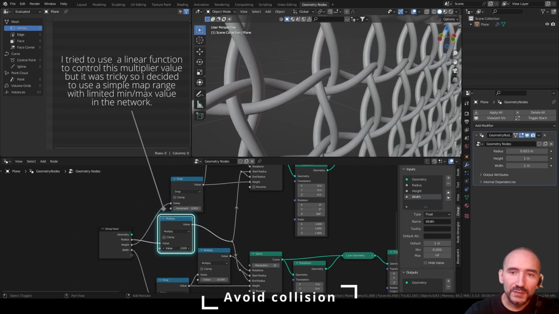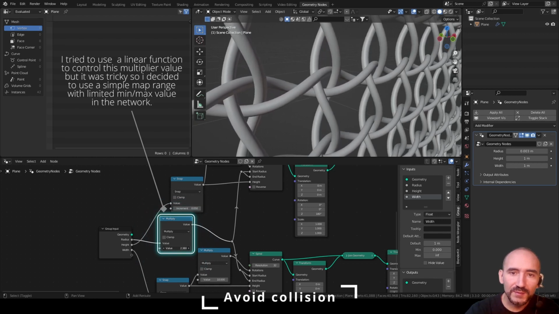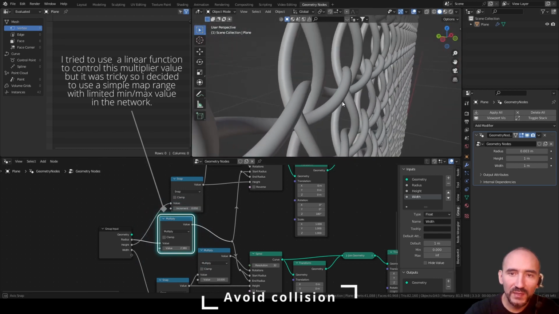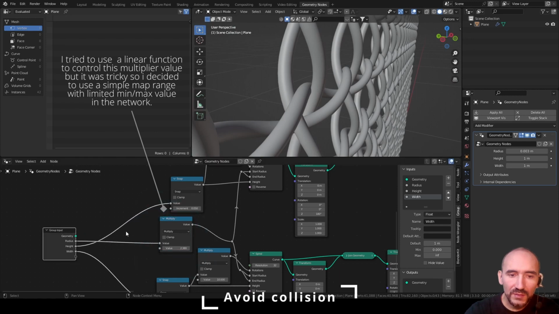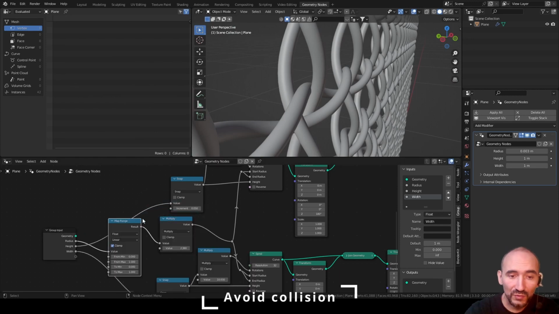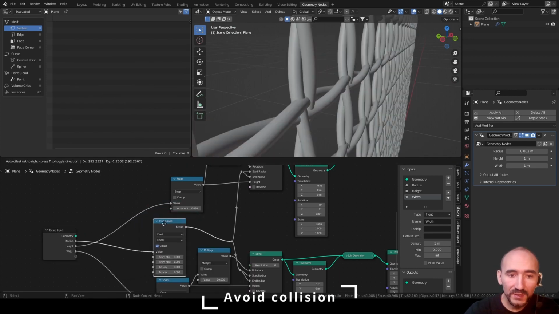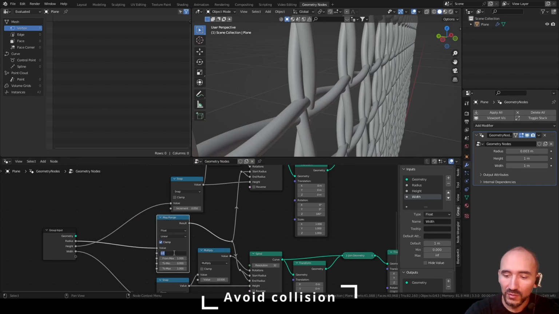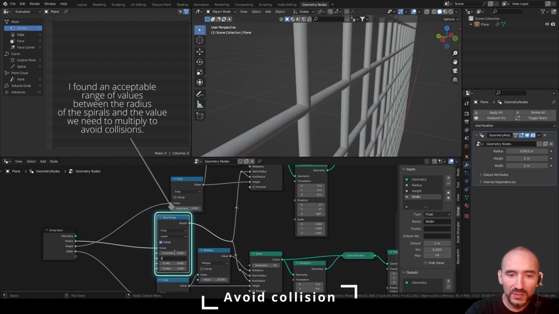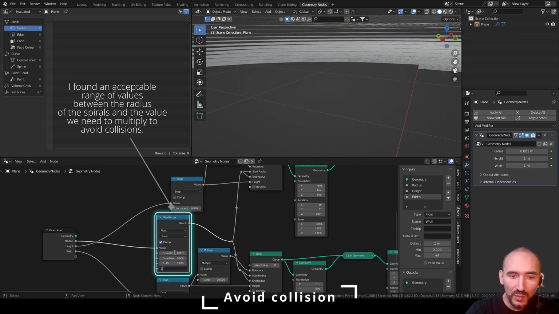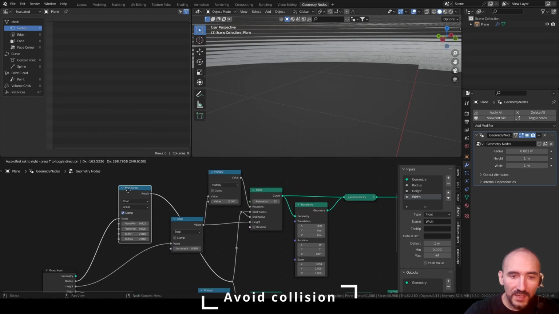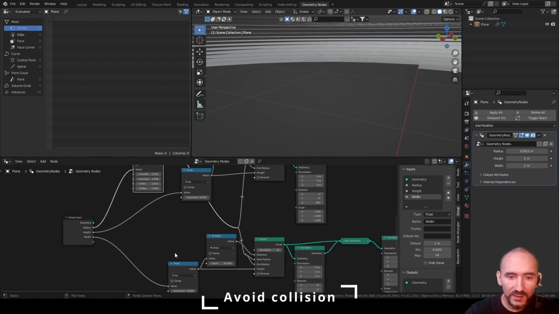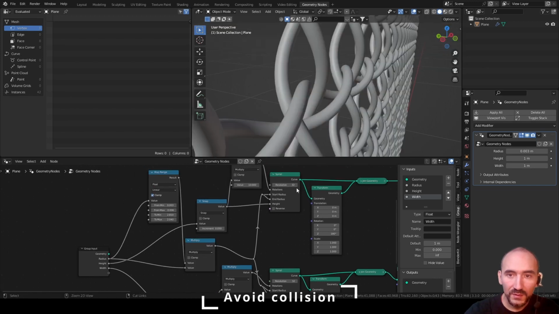So I used my eyes to set this value properly. So I use a Map Range to do this. Delete this multiply, and using this Map Range, 0.003 to 0.006 to 2.81 and 2.04. I have to multiply the original radius by this number to get the correct range.